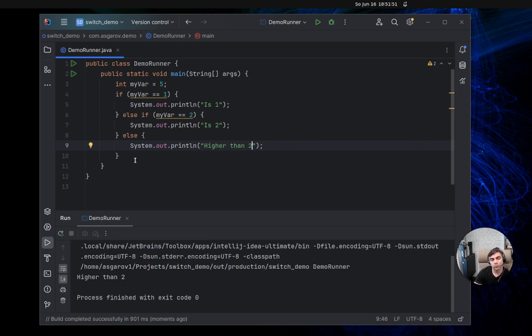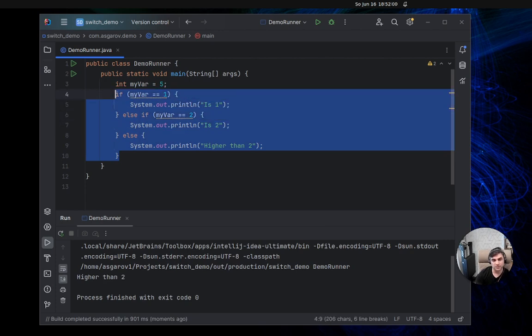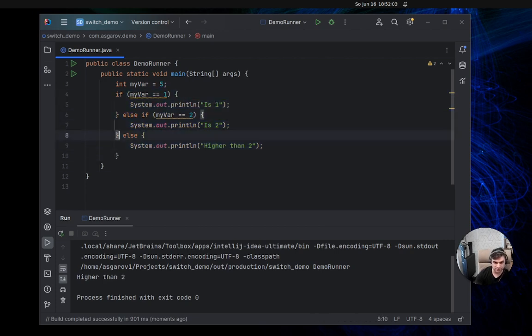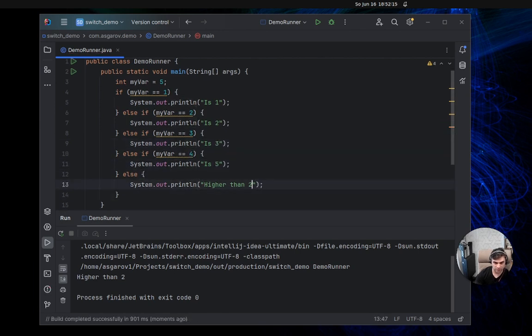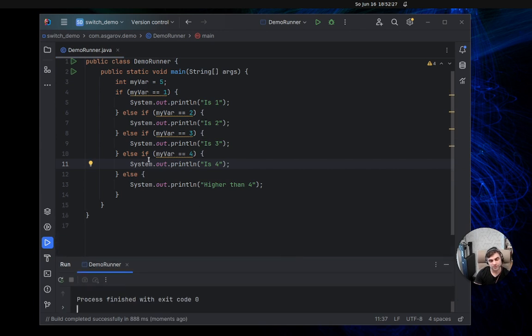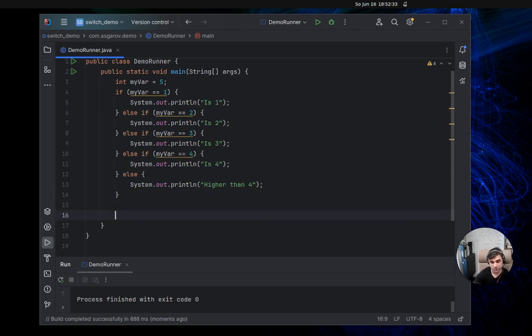Now, what is a switch statement and why do we care? Basically, it's been considered that if you have too many of these conditions, like let's say we add a few more: if it's 3, it's 3, if it's 4, it's 4, else higher than 4, right? This of course works just as well. But at some point, you think, okay, this is way too many conditions, and maybe more and more conditions are coming. Maybe we should consider a switch statement. At least that was the idea.